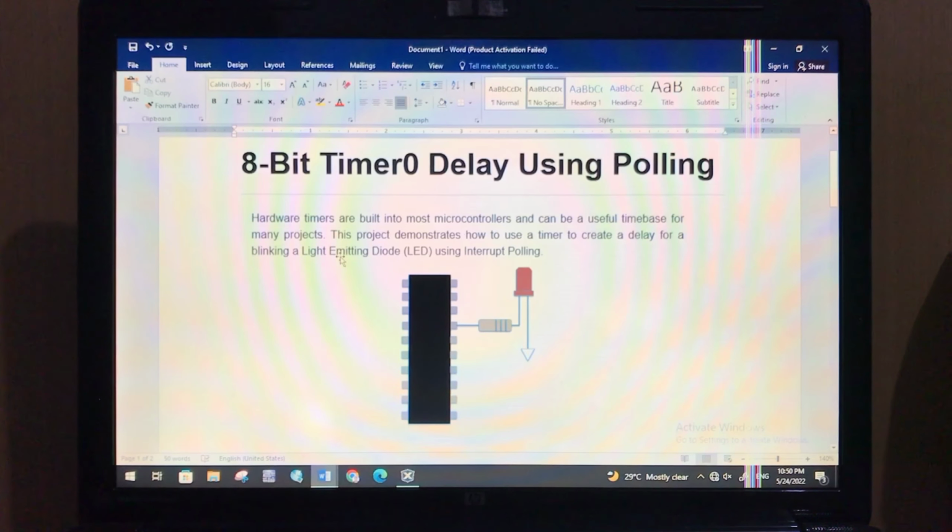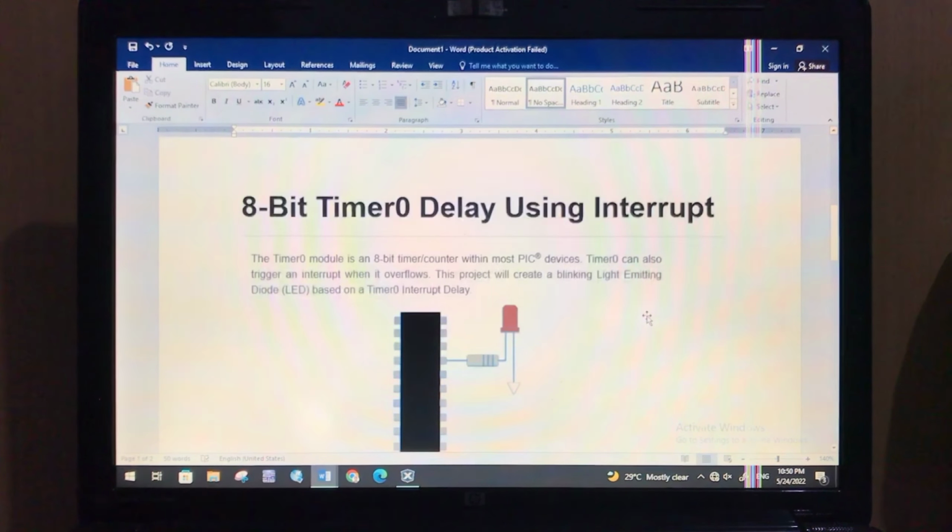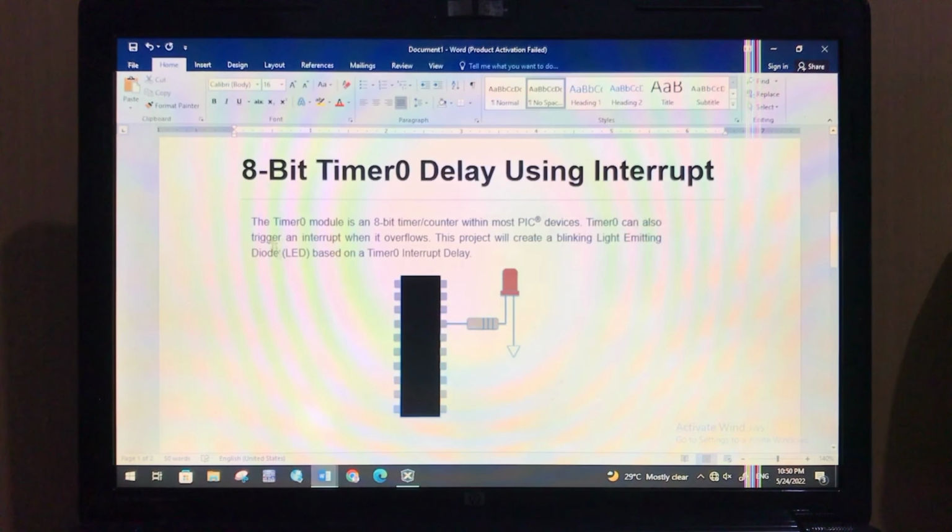So this project demonstrates how to use a timer to create a delay for a blinking light emitting diode, or LED, using polling. So this illustration is the polling, while on the other hand, the 8-bit timer delay using interrupt.